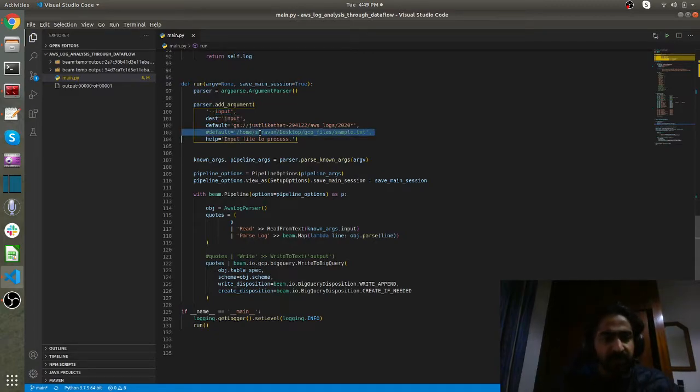This default is nothing but whenever I want to test locally, I just give default, and instead of writing it to BigQuery, I'll just write it into an output file here. So it's a way of doing a sanity test of whether your pipeline is working fine or not. Okay, so one argument input, we will be passing other input parameters as well.